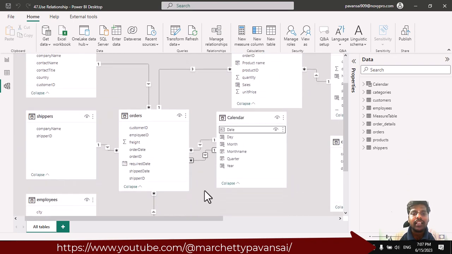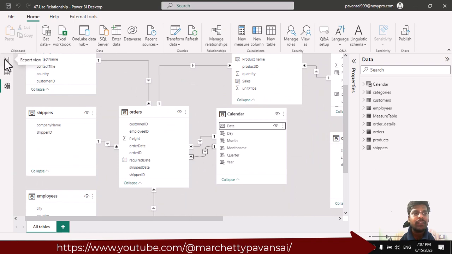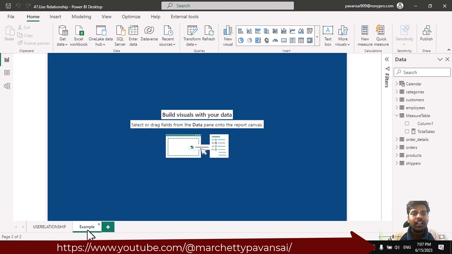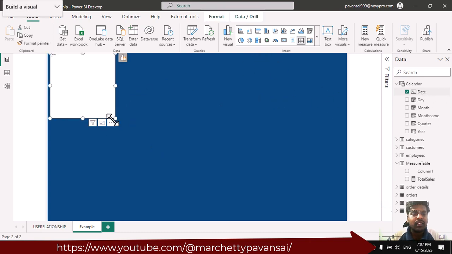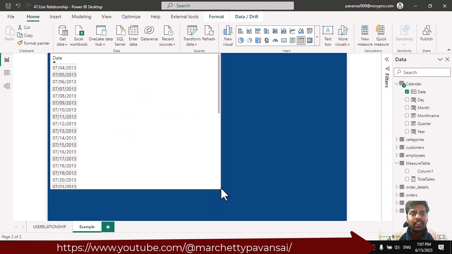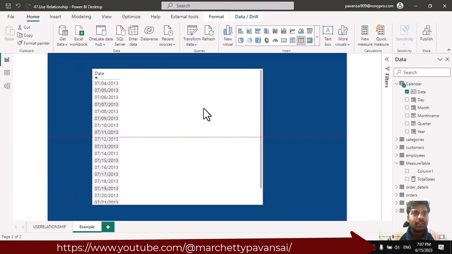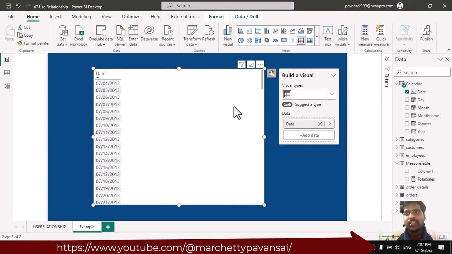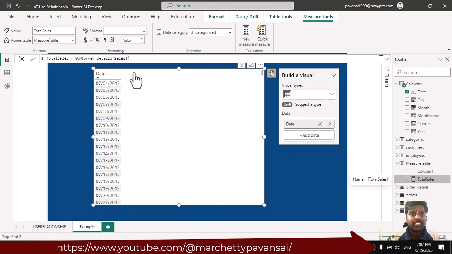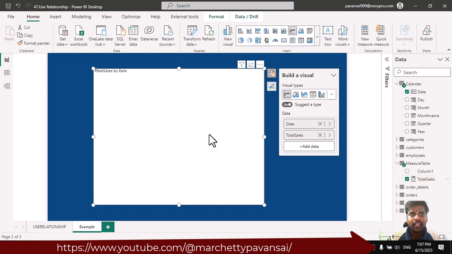As I have created this inactive relationship, let us go to the report view and see how it works. As an example, I'll take the calendar date and select it into a table where I have the dates available. Here you can see I have dates available from 2013 till 2015. I have created a measure which is sum of sales, where it aggregates the total sales. I'll bring this measure, total sales, into the table.